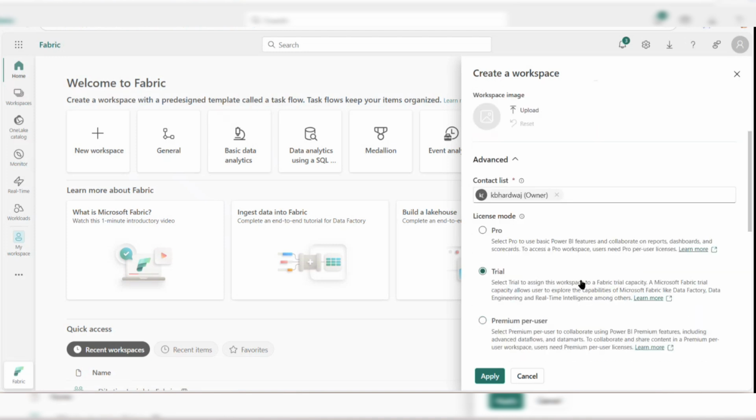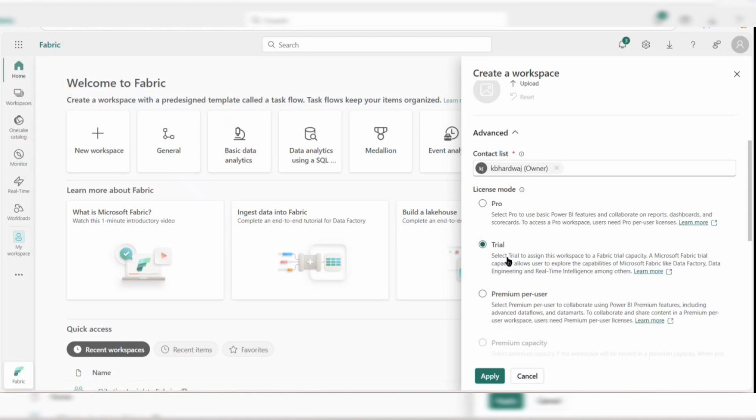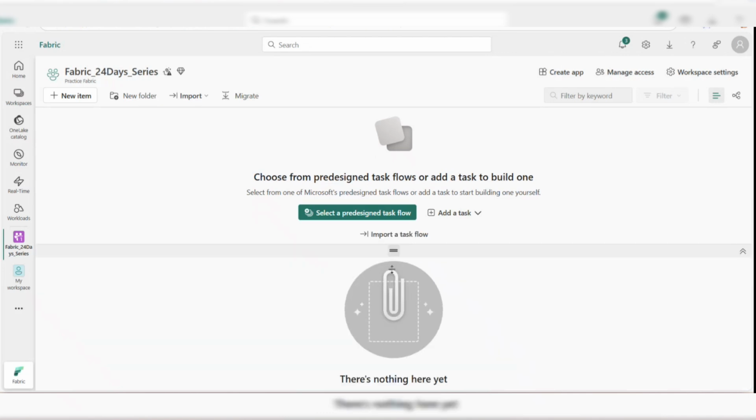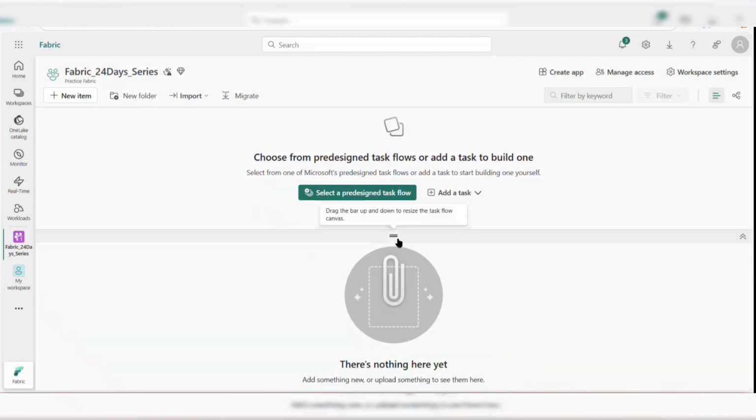In the advanced, we will select the version. So this will be a trial. I'll apply. And easily you can see we have created our workspace here. Okay. So the workspace which we created, this will be a kind of folder where we will be keeping all our items in different separate subfolders. Okay. So this will work as a resource group in the classic Azure.